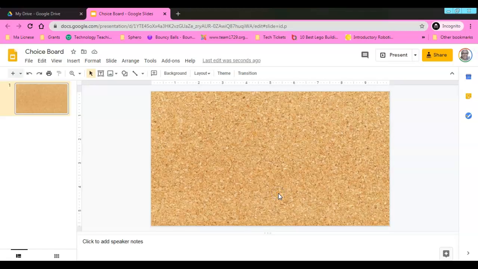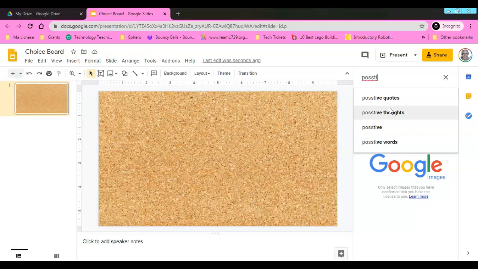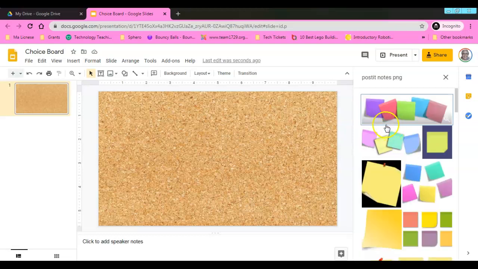The next thing I want to do is find images. So what I'm going to do is go up to the picture icon, and I'm going to say search the web, which is going to give me this search box over here. And I can find post-it notes and see which one I like the best.